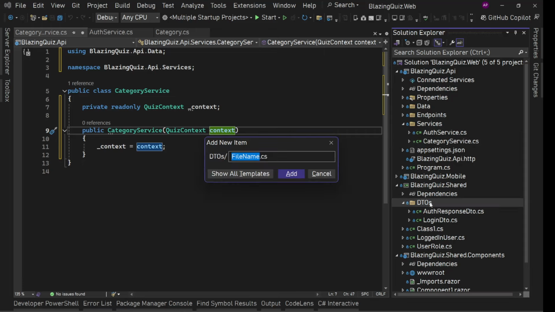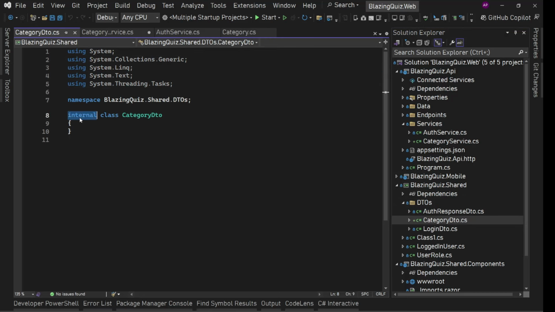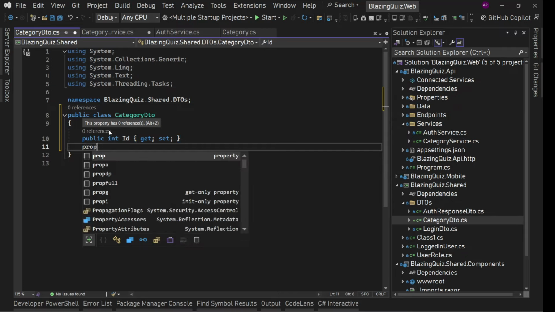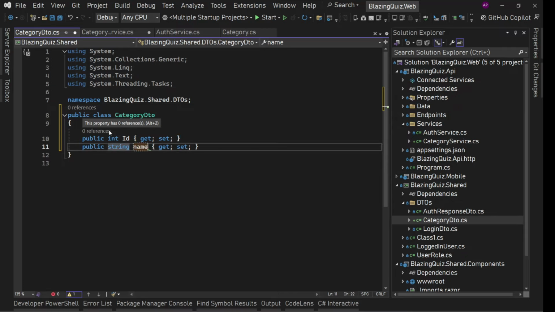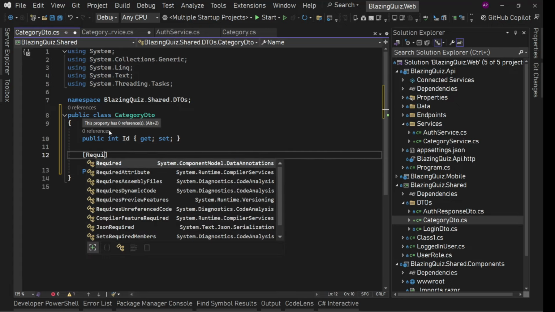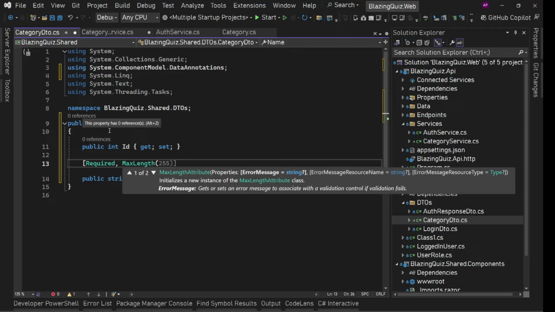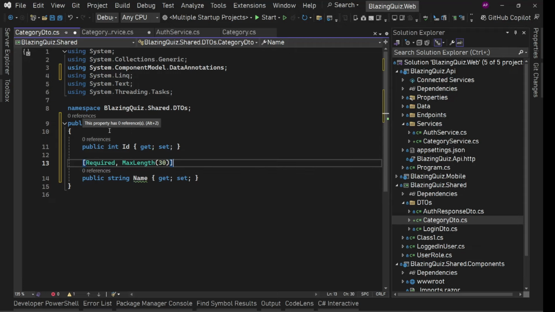So in DTOs, let's create a new category DTO. Public class CategoryDto, int Id. This should be nothing. We don't need any data annotation on this. Then we have Name, category name. On this, we will have required attribute and we can have a max length attribute of maybe, let's say 30.